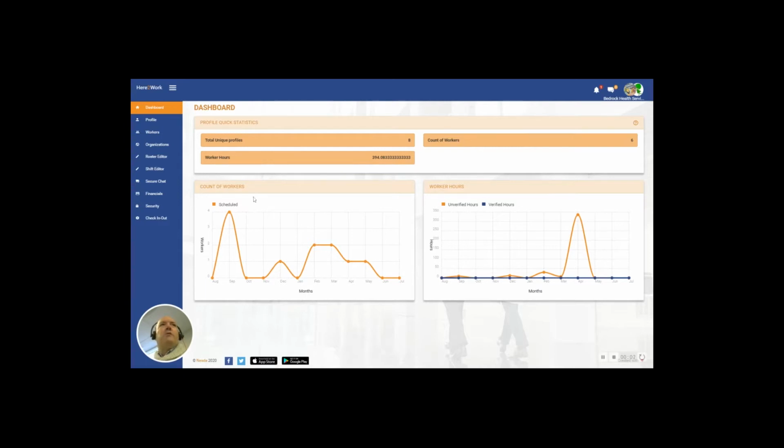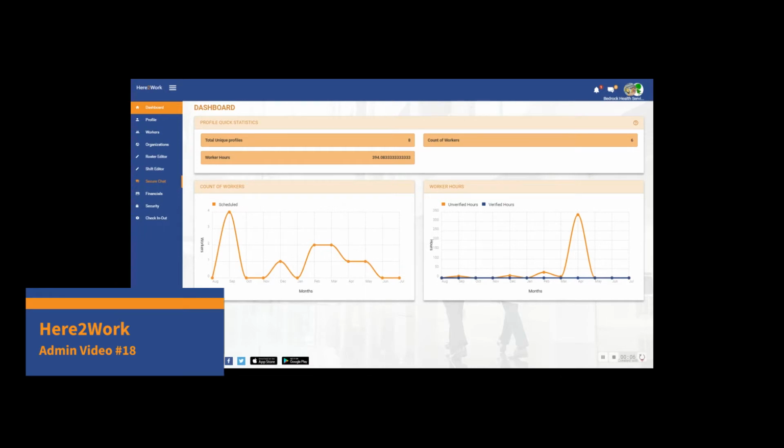Let's move on now to secure chat. Before I actually go to that menu item, I'd like to just review a little bit about what happens on the administrator screen. There's a red notification bell here, and there's a 1 beside it. That's important for any system changes, anything when you've saved data, or if there's been a shift canceled by one of your workers, that information would show up here. We just click on the bell and the information is here.